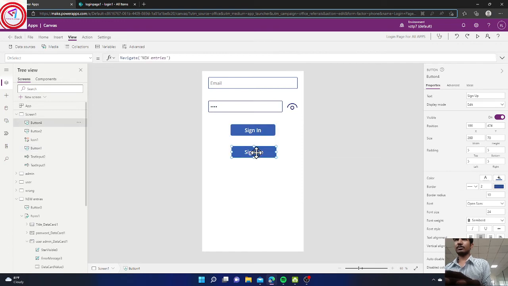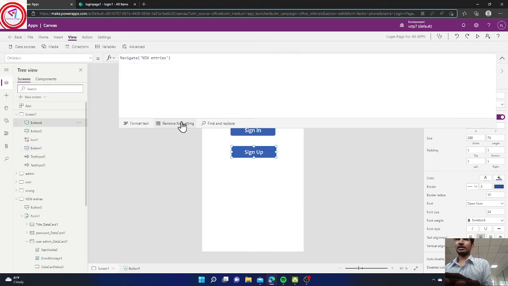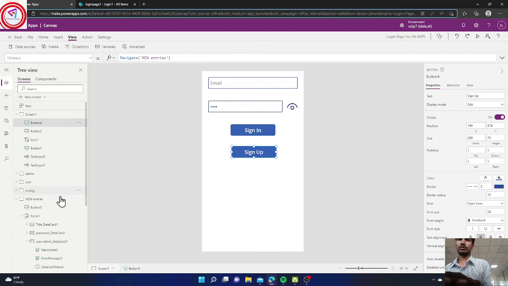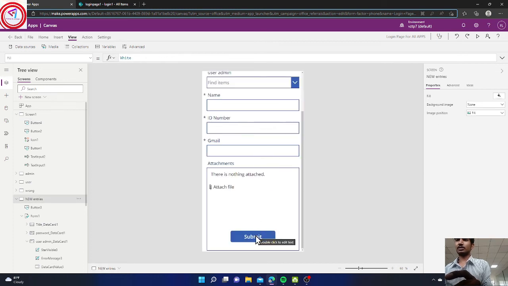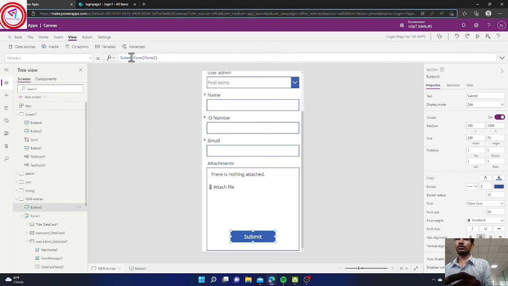For sign up, I navigate this sign up button to the new entry page. After pressing this, you can jump to the navigated screen and submit. And for submitting the form, I use the submit form option.